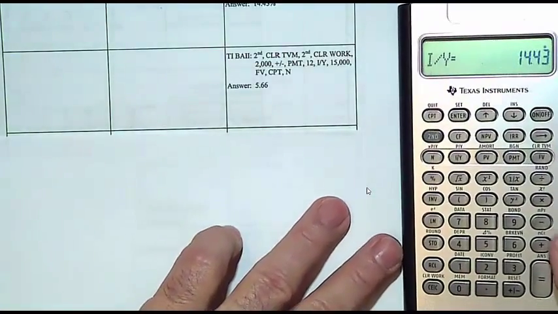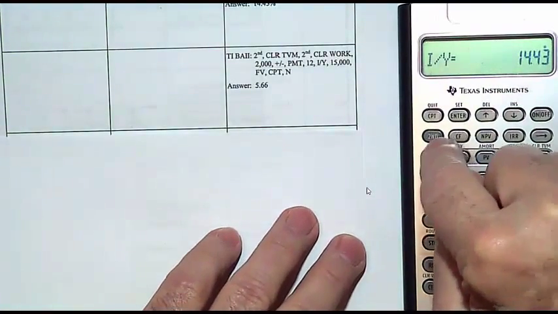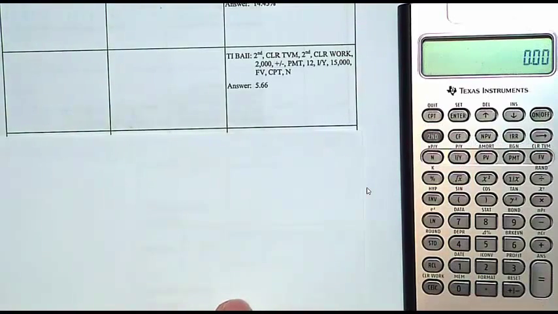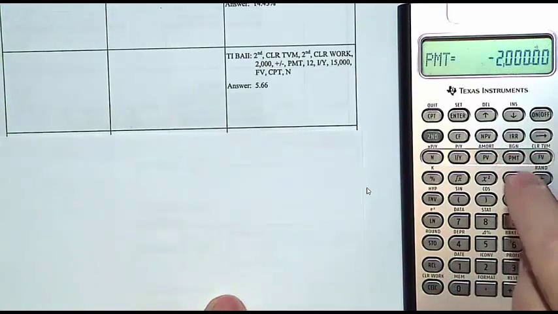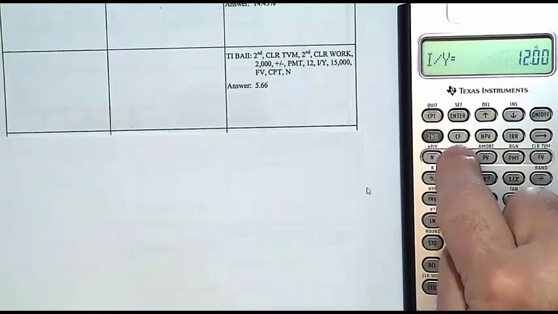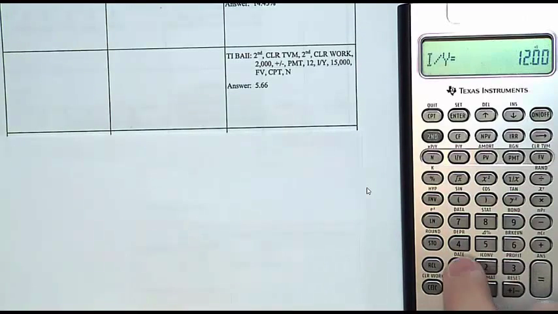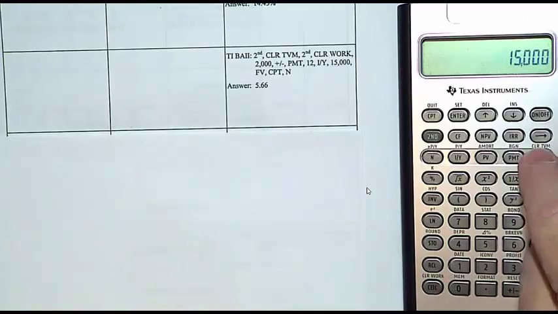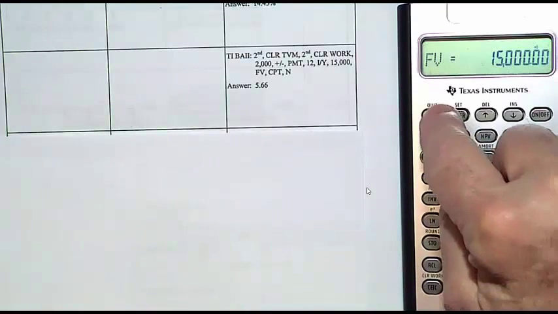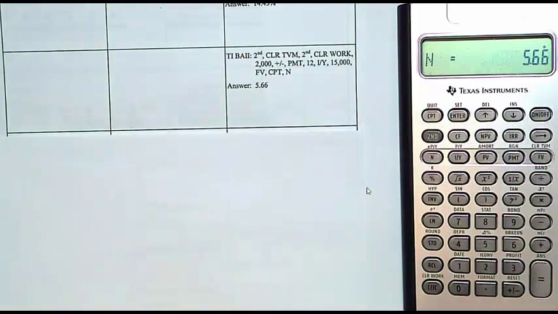And here's how it would go. We're going to clear everything. Second, clear TVM. Second, clear work, clear. And we've got 2,000 as our payment. So 2,000, change signs, payment. We've got 12 as our rate. We've got 15,000 as our future value. And now we're going to compute our time frame, compute N, and 5.66 is the answer that we get.